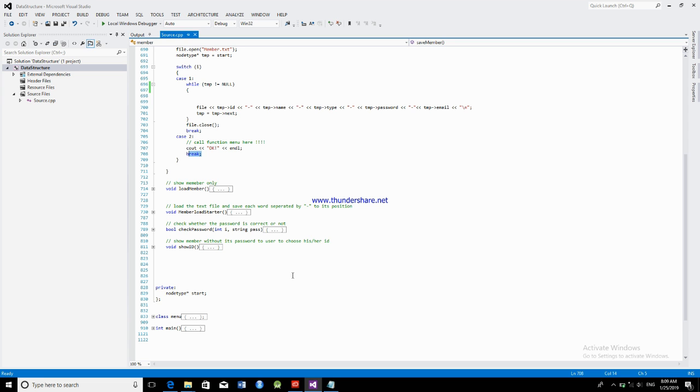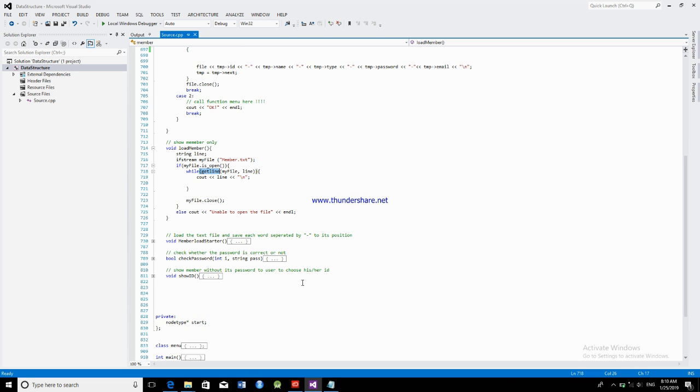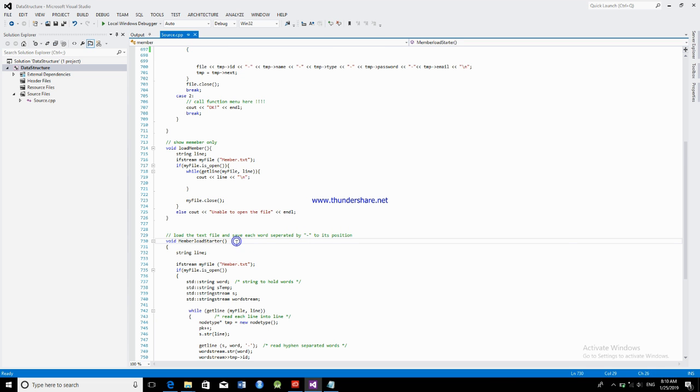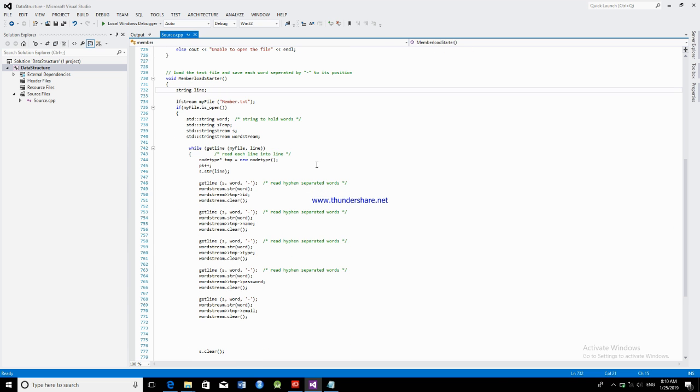Hey guys, and the next function is load member. It will read the text file, it will open it, the member, and it will print it line by line using getLine function. And these 3 functions in the final parts. Member load starter. This function is the most important one, because when the application restarts, it will open the file and it will read it line by line, and when it reaches the dash, it will populate the nodes for us again. So we will have our previous records and we can play with them.